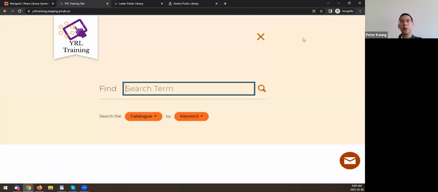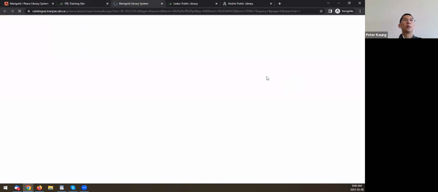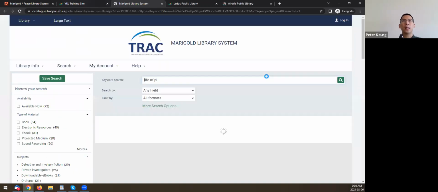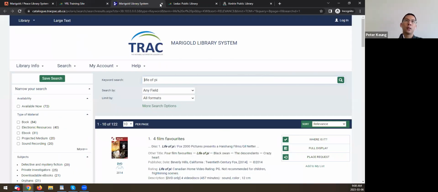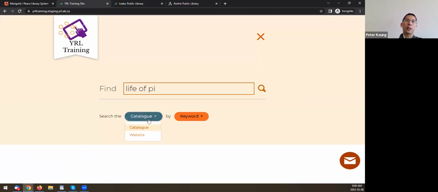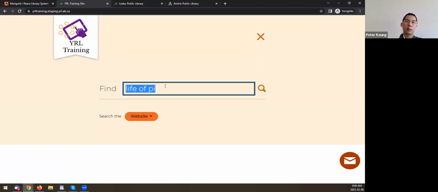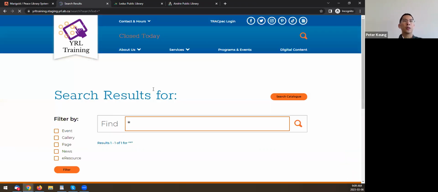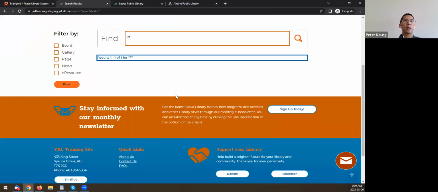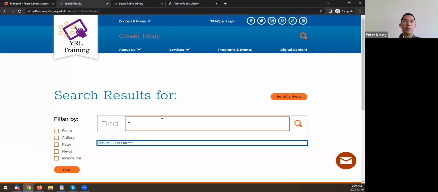Another global thing, you've got search. By default, it'll go off to the catalog, or it can be toggled here to search the website. I'll just search for anything, and actually I got nothing. But anyway, it'll return results from your site.